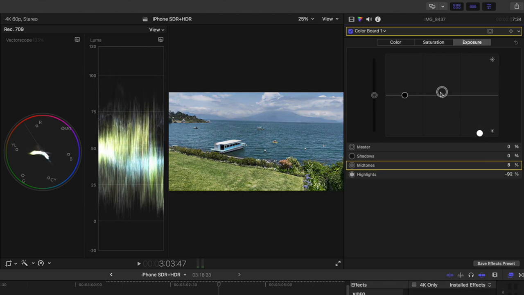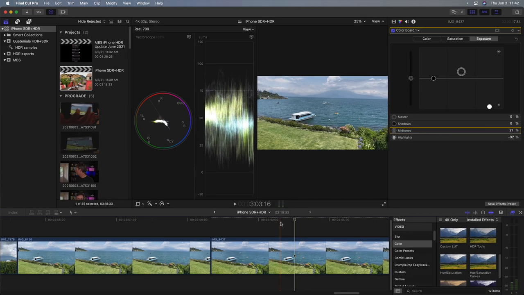And then maybe I'll bring the mids up a little bit. And I'll go back and look at my other version. You can see already I'm very, very close to the SDR version by simply making an exposure adjustment. It might need a little bit of a saturation adjustment, but you can see just by using the grading tools in Final Cut, I use a color board, you can use color wheels or curves or anything else, you can essentially tone map this HDR clip to standard dynamic range.